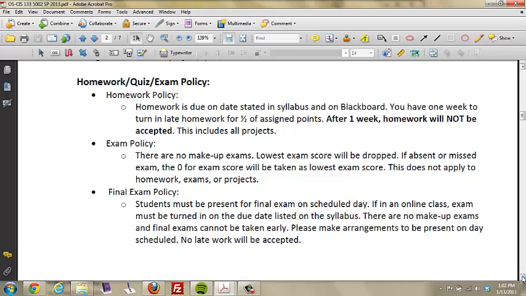This also includes all projects, so I want to make sure you're very clear about that. On SimNet, if it's late, I'll give you half credit, and then after 1 week, I will not accept it. Exam: there are no makeup exams, so the lowest exam score will be dropped. If you are absent or you miss that exam, you will get a 0, but I will take that as the lowest exam score. But this does not apply to homework, final exam, or project, so make sure you're aware of that.